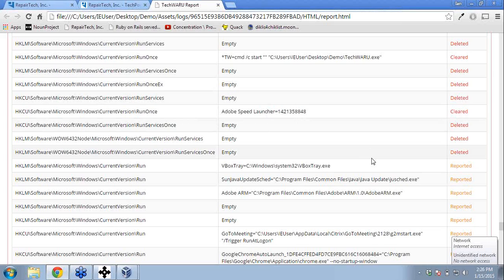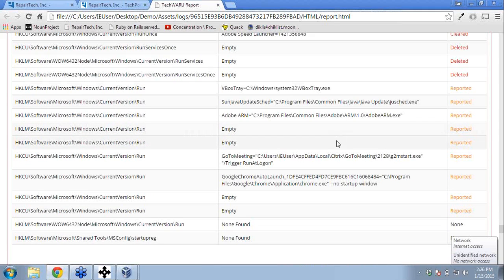And notice that for most of those under the big ones, local machine, software, Microsoft Windows current version, run, it just shows what was in there and says reported. And so the ones that shouldn't have been there in the first place, if they were there, it would delete them, like the run services once, run once EX, stuff like that. So generally speaking, that's how it works.